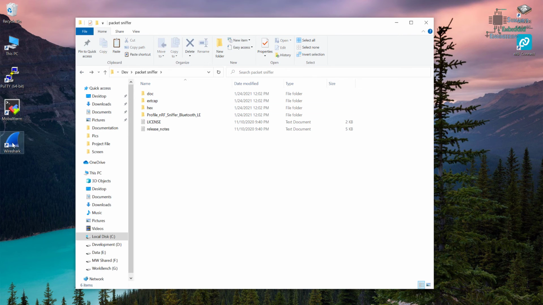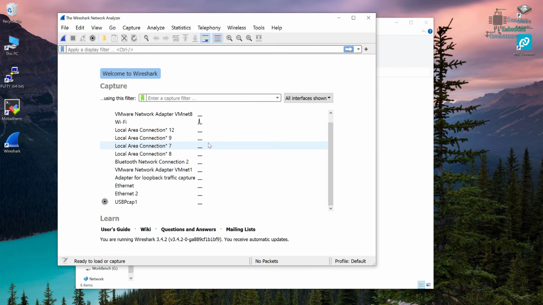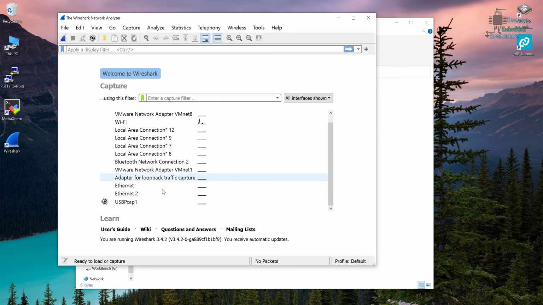So let's open Wireshark now. Double click on Wireshark to open it. Once it's opened, you can see there is no Bluetooth interface or no interface for the nRF devices, so we need to get an interface here. For that we need to install a plugin which is provided by Nordic, so we are going to install that here.